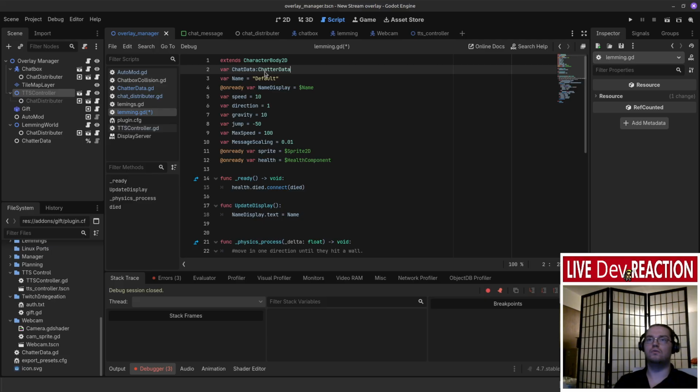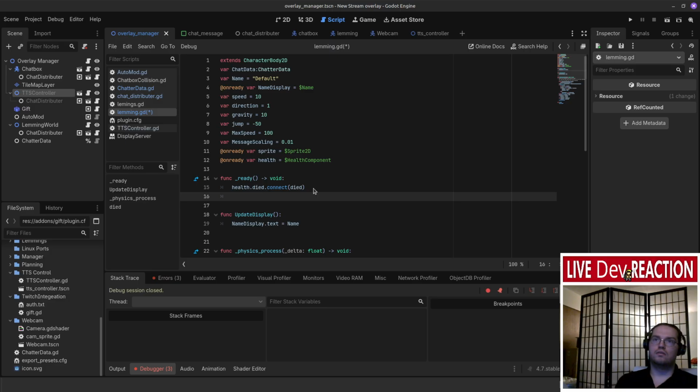Data that aren't ready. Chat data equals get tree dot get child or not. Interesting.